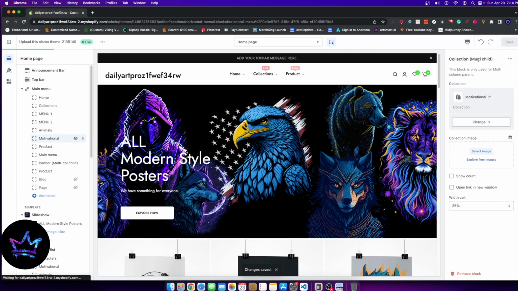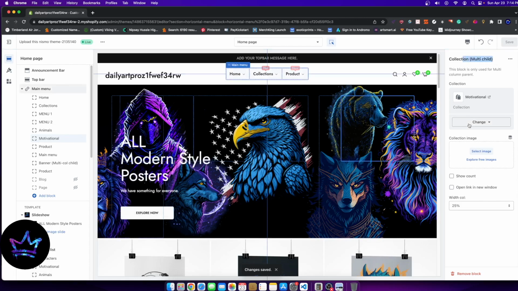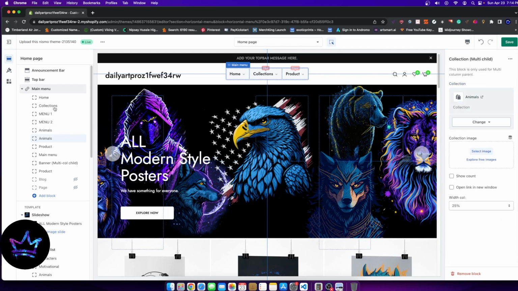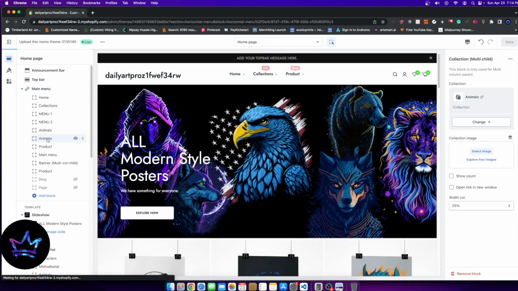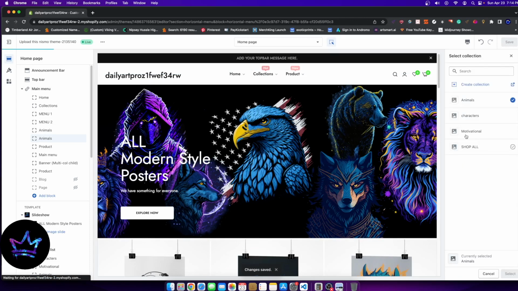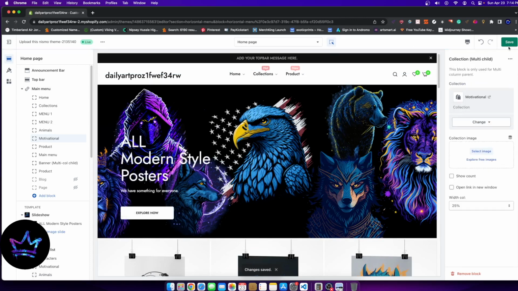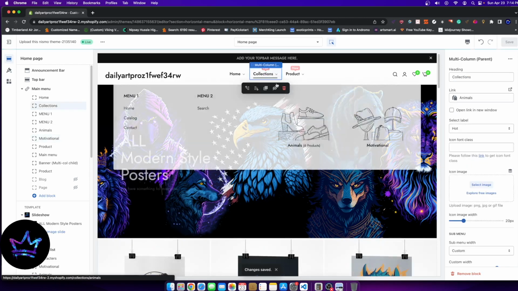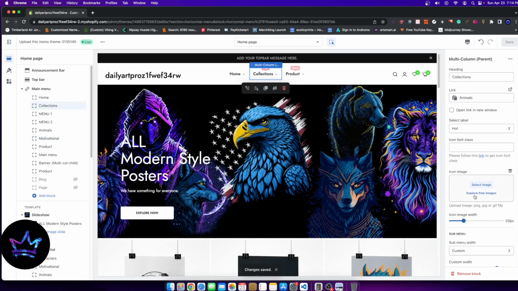And motivational. As you can see, by the way, it says multi-child, which just means you have a heading and then you have the child heading. So it's what goes under that main heading. And so we have animals, right? And motivation. Okay. Let me actually change that. So change motivational. All right. So now you can see here, let me hover over this. We have the animals and the motivational, and we've got to give an image for each.